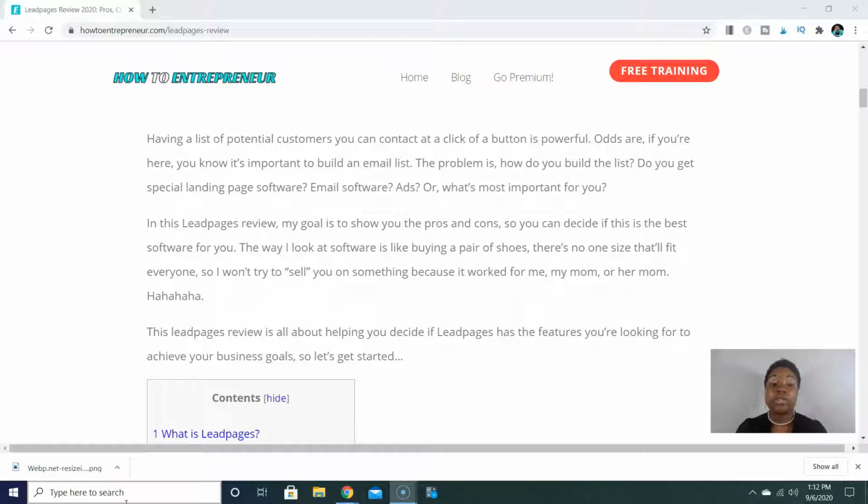Now, in this Leadpages review, my goal is to show you the pros and the cons so that you can decide if this is the best software for you. The way I look at software is like buying a pair of shoes. There's no one size that fits everyone. So I won't try to sell you on something because it worked for me, my mom, or her mom. Instead, in this review, I want to make sure this is something that can work well for you. And if it's not, I want to make sure that you have a suitable alternative that can help you grow your business. So that's what this is all about.